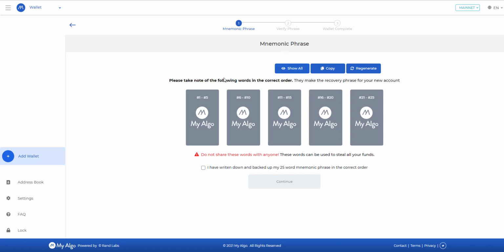Now, they give you these phrase words. Now it says, please take note of the following words in the correct order. Now make sure when you write it down, you're doing it in the order they give you it. Like for example, you got this, unfold, legend. Make sure you write that in that order. Then you flip over the rest of the cards. And like I said, make sure you doing that order.